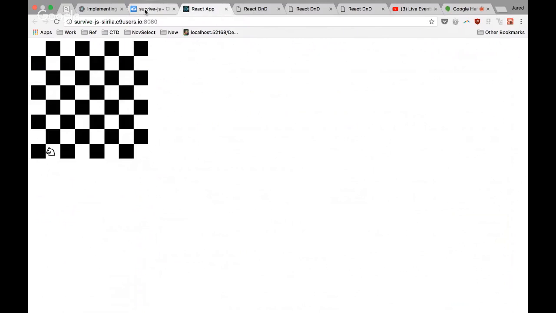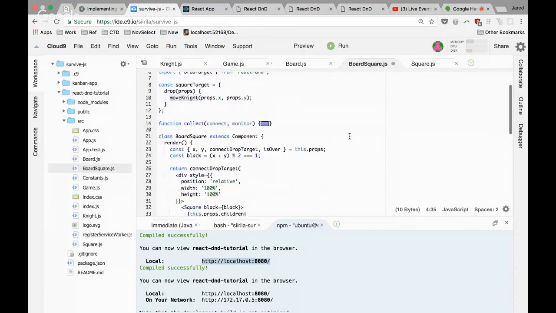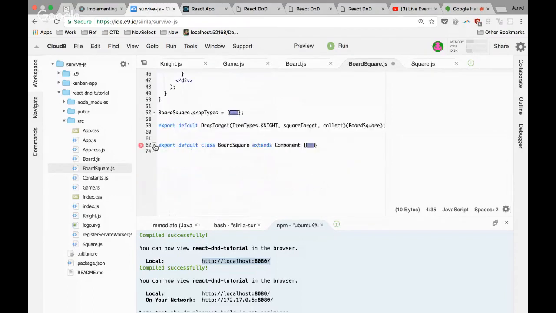Code, it's pretty basic. We implement the drop, and that's going to take the properties. So essentially, it takes the properties of your component in this drop. And the action we're going to do is just move our knight. So we're calling our move knight to say, go ahead and drop it when we do that.